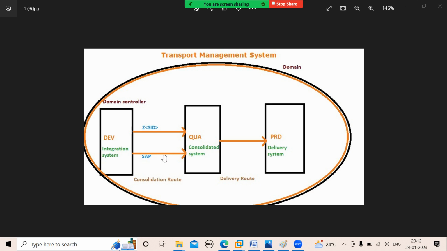The standard layer name is SAP, and the customized layer name is ZSID. What is your SID here? Dev. So this is ZDEV. This is called a transport layer. Here, the standard objects and customizing objects will be consolidated, merged, and tested. After that, you don't need any separate layers. That is the reason the delivery route doesn't have any transport layers. Only a single route is enough.